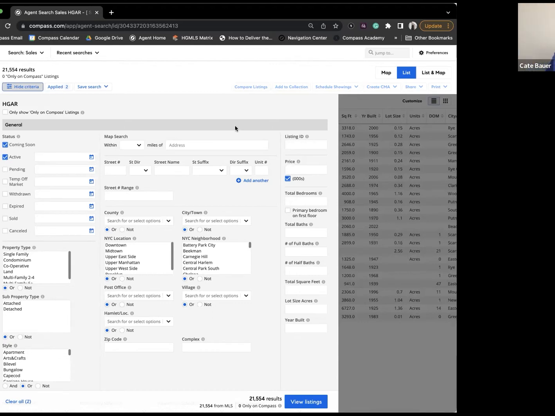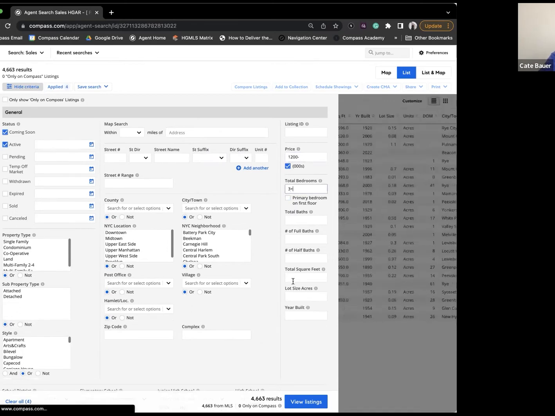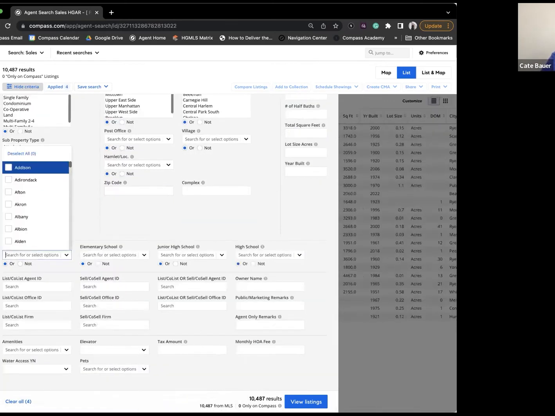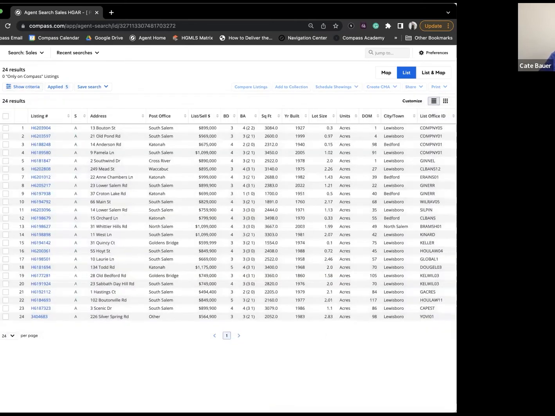Okay. So I'm in here for them. They're looking up to like 1, 2, so I'll do 1, 2 minus. They wanted 3+ bedrooms, so I'll do that. And then they wanted in Katona Lewisboro. So again, add in anything else here. If they only want whatever, colonial, do that. So I have 24 results.